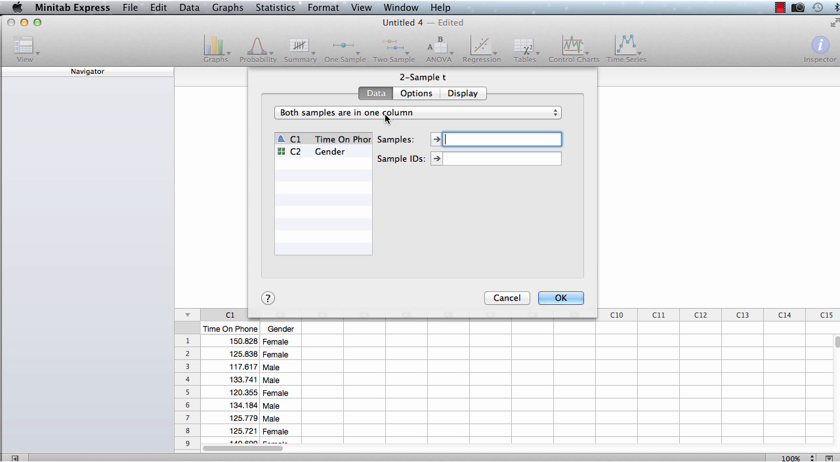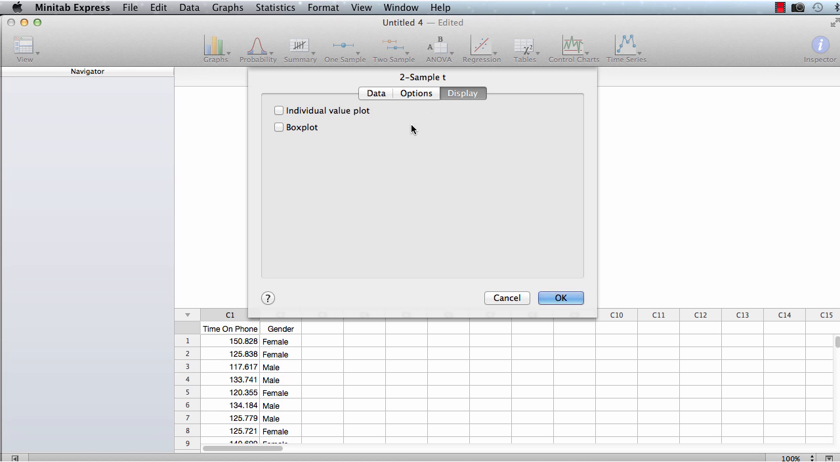You select Both samples are in one column, and double-click Time on Phone to enter it in Samples, and Gender in Sample IDs. Now for those box plots. While you could create them separately using the Graphs menu, this analysis and many others allow you to easily create complementary graphs with just a few clicks. Click Display and choose Box Plot. Click OK.